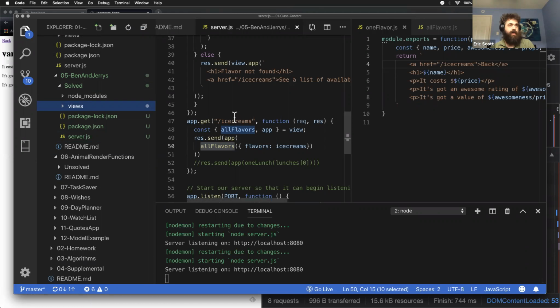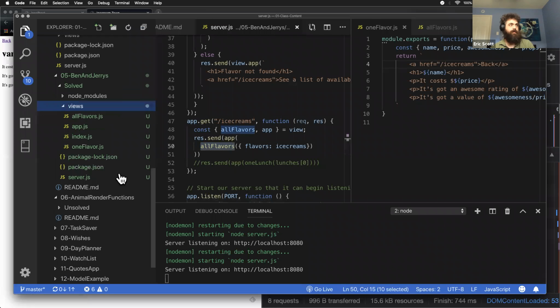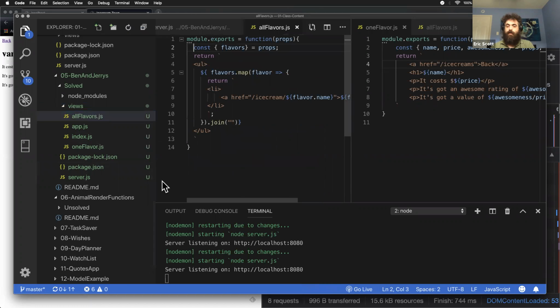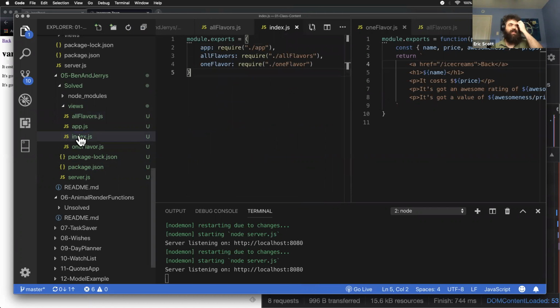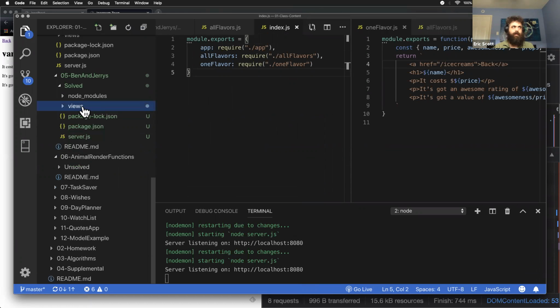I come to this route, I see /ice creams, I see it has the all flavors. I go to views, there's a file labeled all flavors. That's controlling what that page looks like. It's really easy to start navigating as our files get larger and larger. And that's why we have this index set up, so it makes it easier to use all of those different pieces. So any questions?